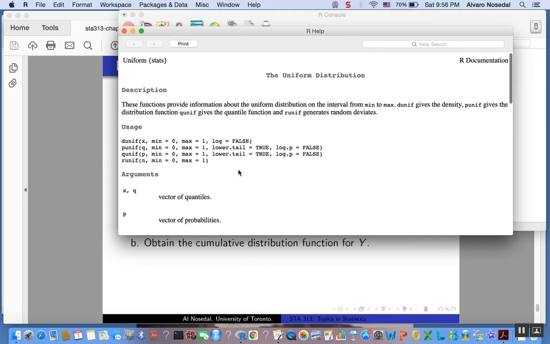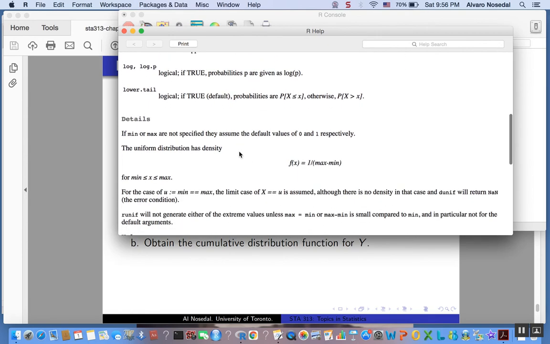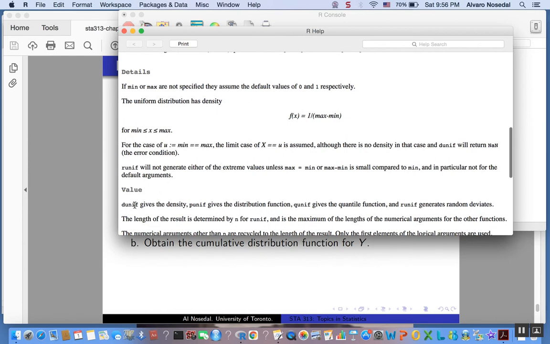So in this case, the dunif gives you the density. See? That's going to give you the density function. So first, I'm going to make a graph of our density function. We already know what it looks like, but just to play around with R.